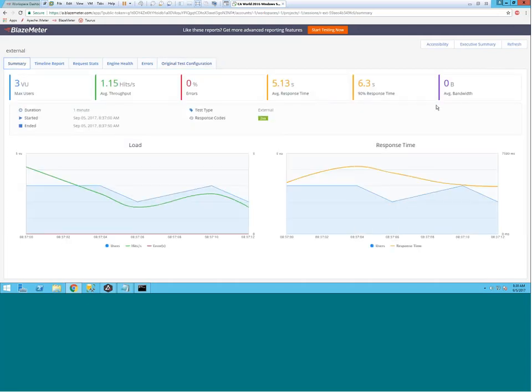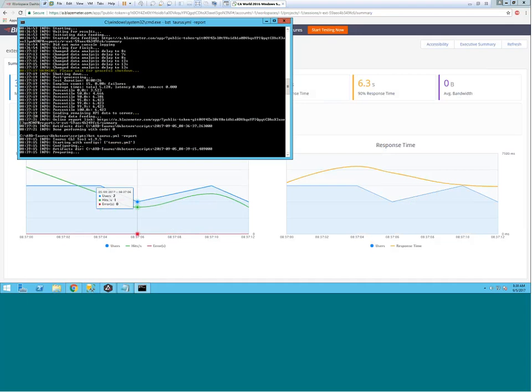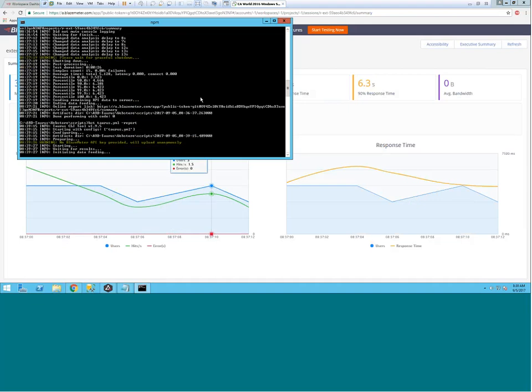Let me run the test again in the command window so that I can walk you through the reporting panel for Taurus. And very similar, but it's provided in a textual format.